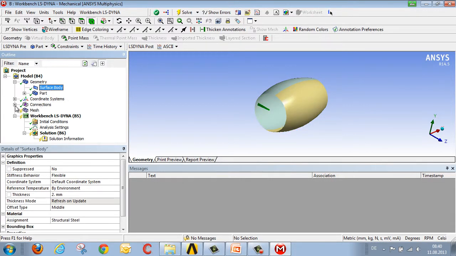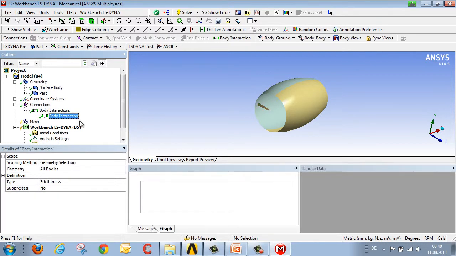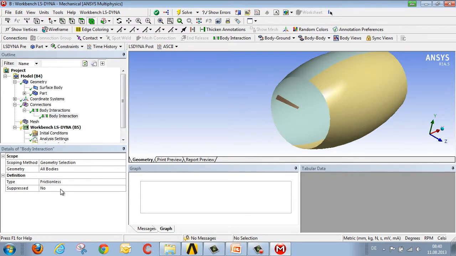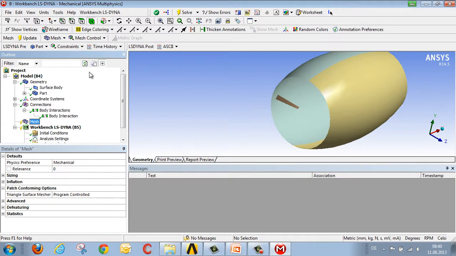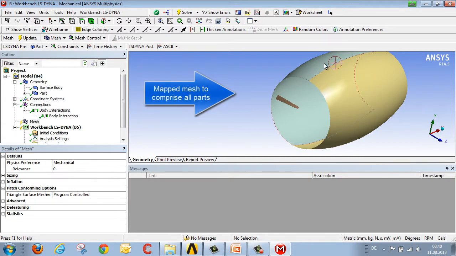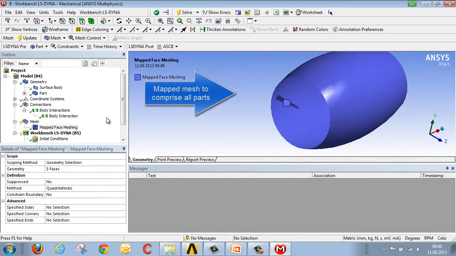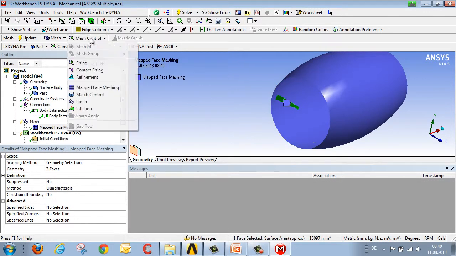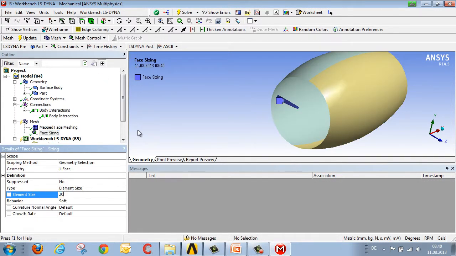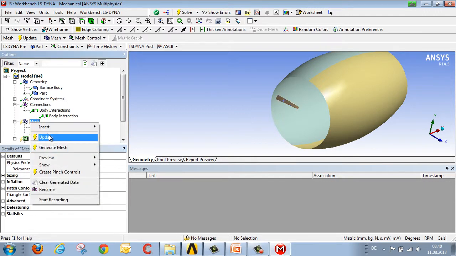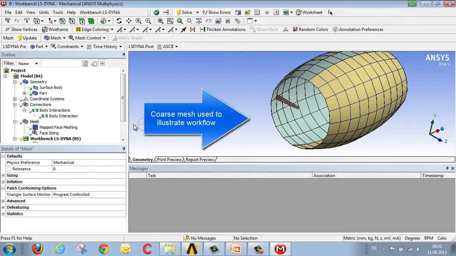There is a contact between these two components, so-called body interactions, which we define as being subject to friction, with a friction coefficient of 0.2. When it comes to generating the mesh, we select a mapped mesh, and select an element size of 30 mm. This is only a very coarse mesh, but it suffices to demonstrate the general procedure.